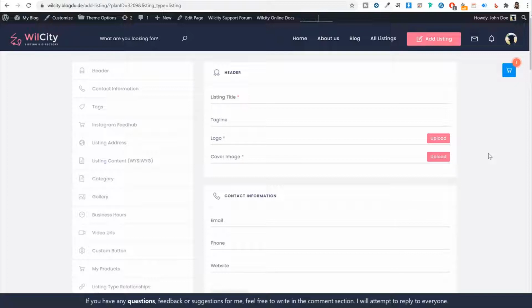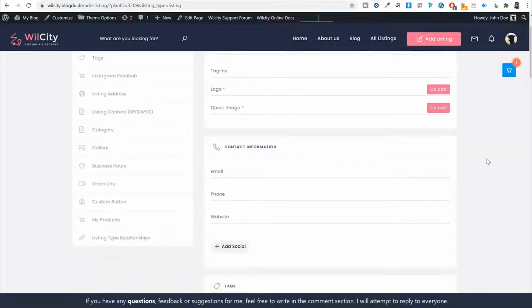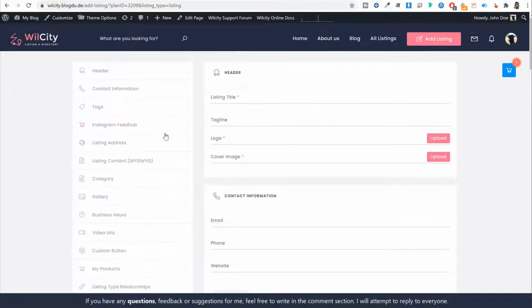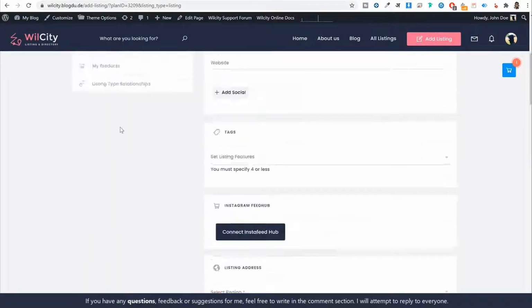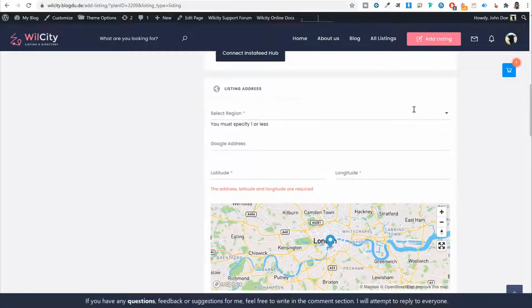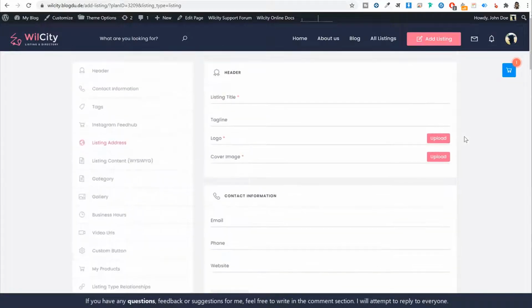Now we also have a built-in form builder, so you can create your own form. If you want to hide, for example, I don't want to show this option, listing address, so I can hide this option. Or if you want to add more options in this form, you can do that as well. So we have a form builder in this website. You can design your form and add any options you want.